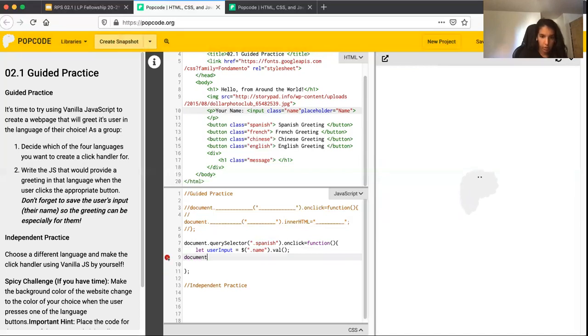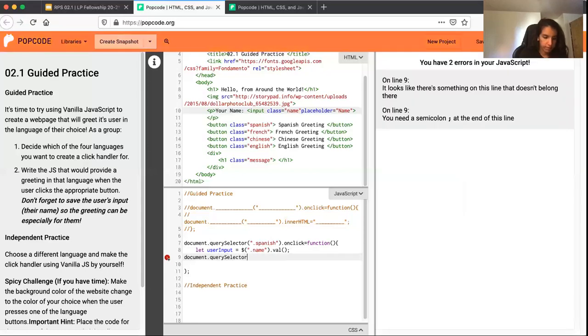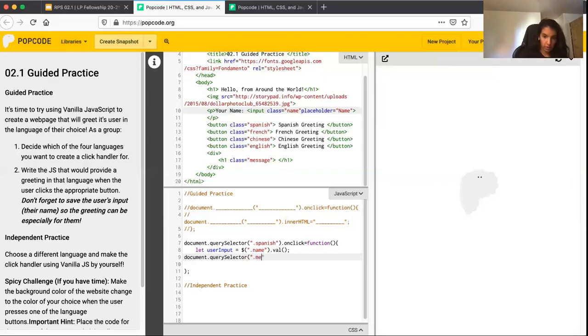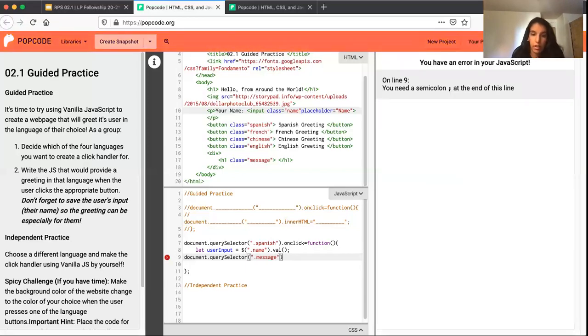And I know how to spell. Let's see, document dot querySelector again. And then parentheses and quotations again. And now this time what's going in that parentheses is going to be dot message. Why is it going to be dot message?